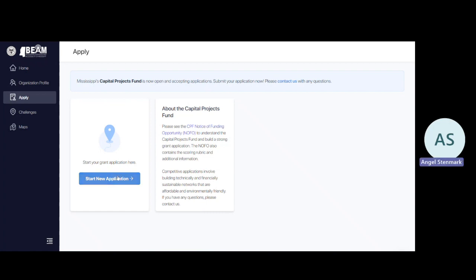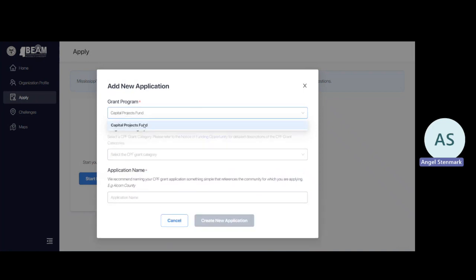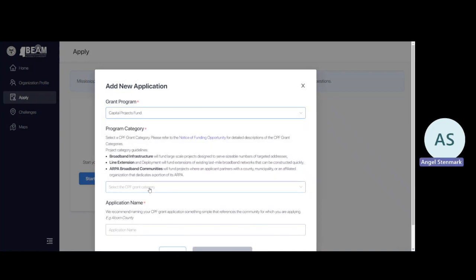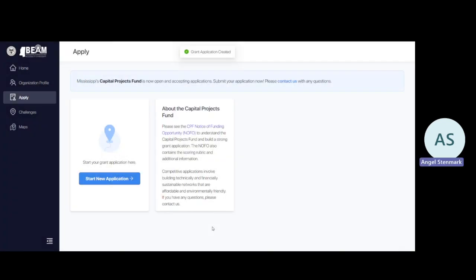So this is the screen that you'll see to start your application process. Just click Start New Application, and you'll choose a grant program, which is the Capital Projects Fund, along with the grant category. For information about the different grant categories that are available, you can refer to the Notice of Funding Opportunity that's linked here. For illustration purposes, we're going to click Broadband Infrastructure, and then you'll name your application and click Create New Application.